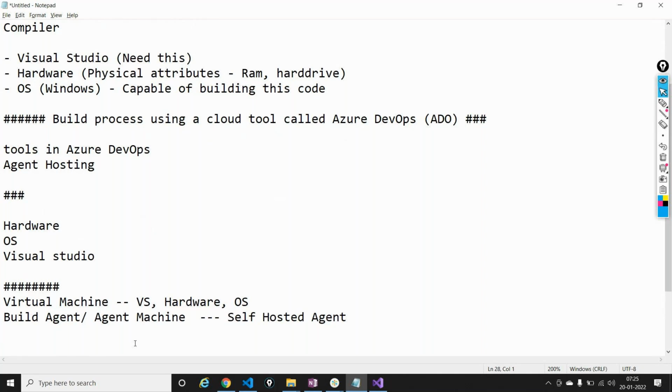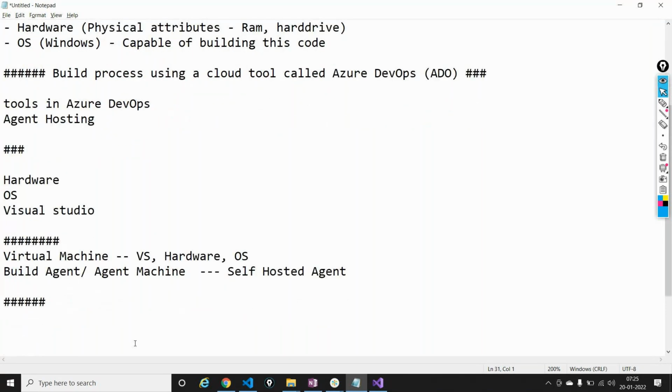But what if I don't want to create this machine? Because again, there's a cost associated with it, there's some management associated with it, etc. And I request Microsoft to do this for me at, let's say, a very minimal cost. That kind of approach is called a hosted agent.